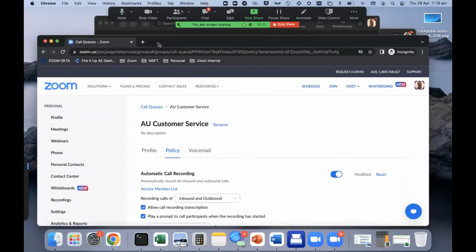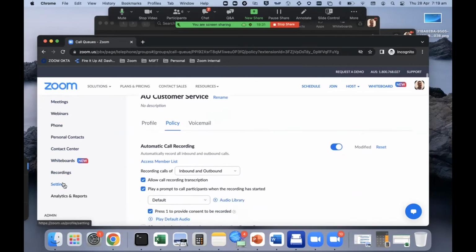So a couple of screens I've got open here. I've got the Zoom US portal. As I mentioned, I've logged in as me here to the Zoom US portal. So you'll see a few things. It gives me all my personal settings, so all of the different features I've got set up.